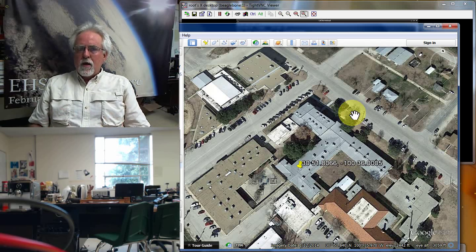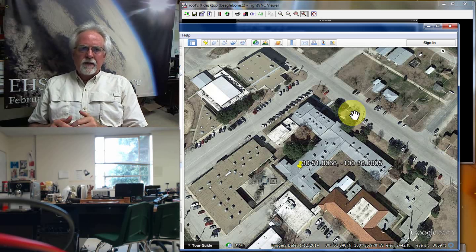Okay, we might come back in the next lesson and show you how you can actually save that data to a file if you want to go outside and walk around with it, save it to a file and come back in and then look at your track in Google Earth.